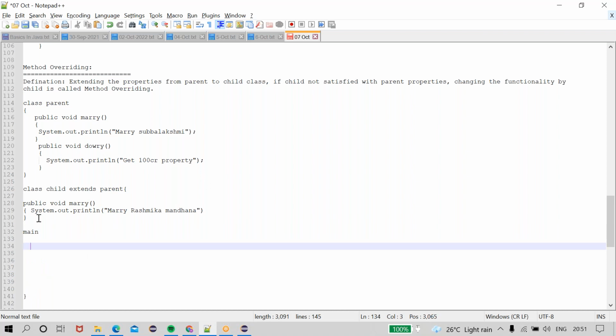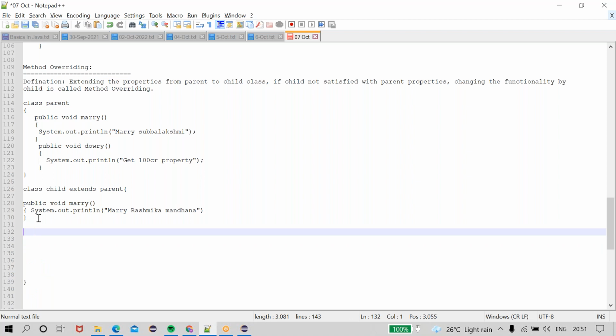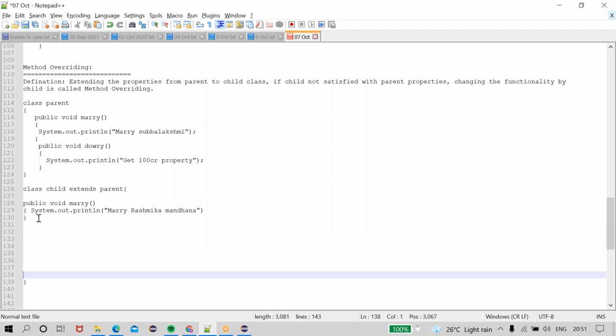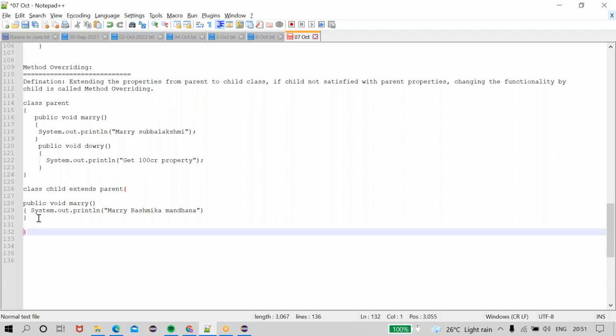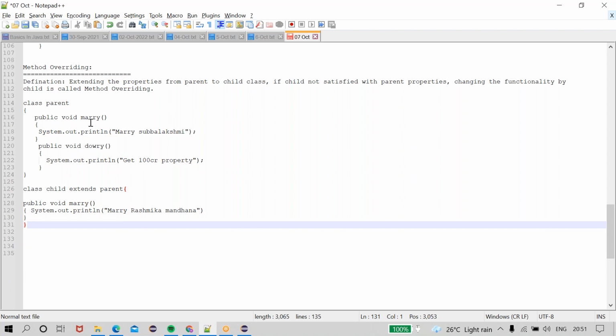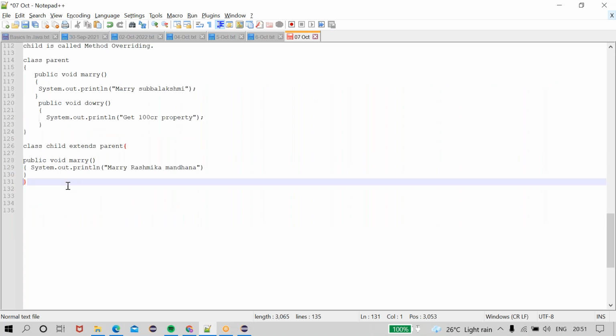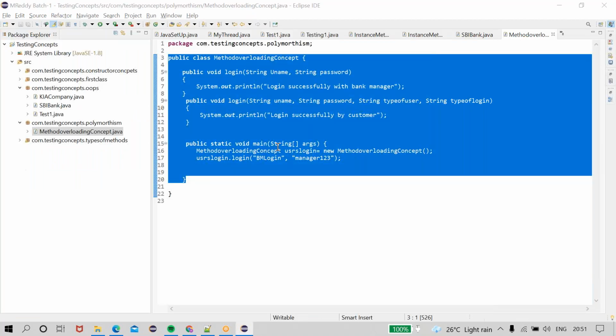I am writing the same. See, changing the functionality by the child is called the method overriding. Same functionality, he is overriding the properties, here he is changing. Is called method overriding. I can give one more example. I can write this same program in a logical way so that you can understand here itself.